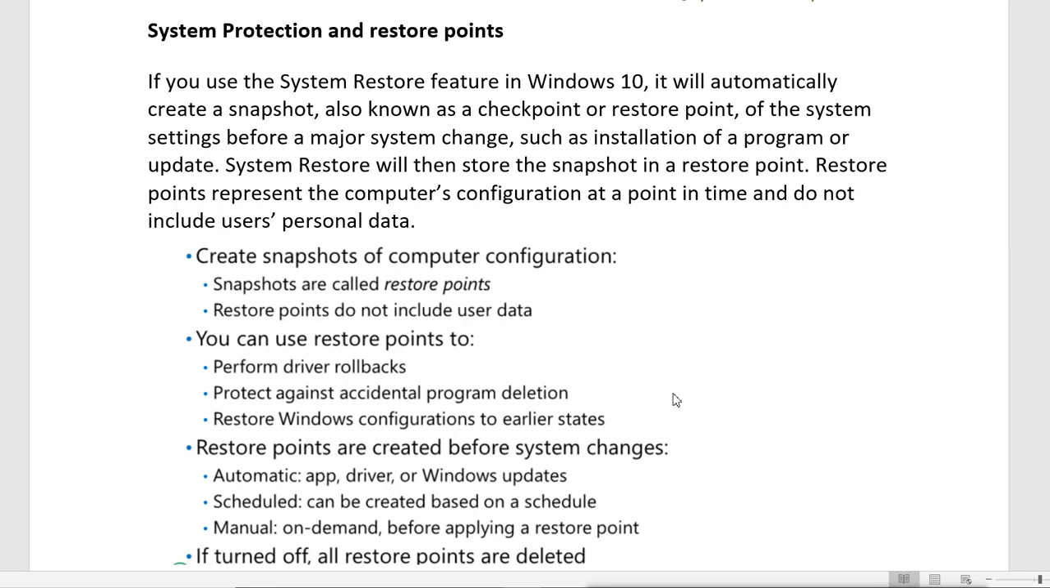Then system protection and restore point. Now if you use the system restore feature in Windows 10, it will automatically create a snapshot, also known as a checkpoint or restore point, of the system settings before a major system change, such as installation of a program or update. System restore will then store the snapshot in a restore point, and restore points represent the computer configuration at a point in time and do not include users' personal data. We can assume this system restore point as a time machine.